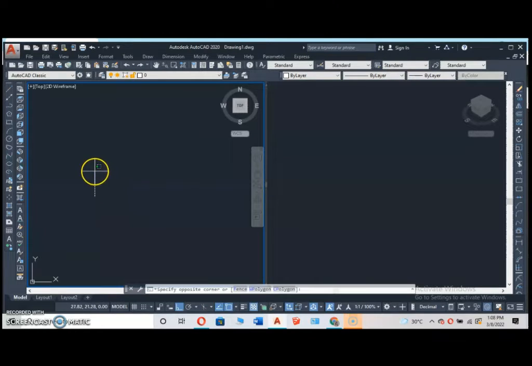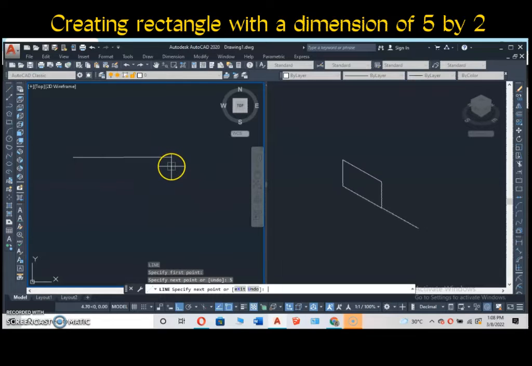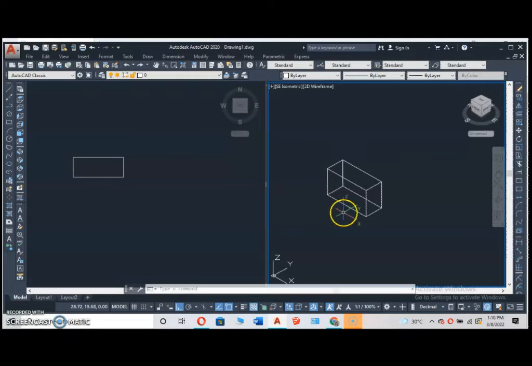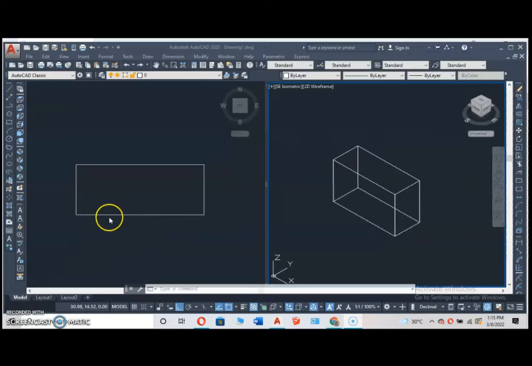Now we're ready to draw our object. So in the left viewport, let's create a rectangle using a line command. Type L, enter for the shortcut of line. And then let's create a line with a width of 5 meters and a height of 2 meters. So as you can observe in our right viewport, the lines now have a 3D thickness that can be seen in a 3D view. At this point, let's try to change the visual style for our object.